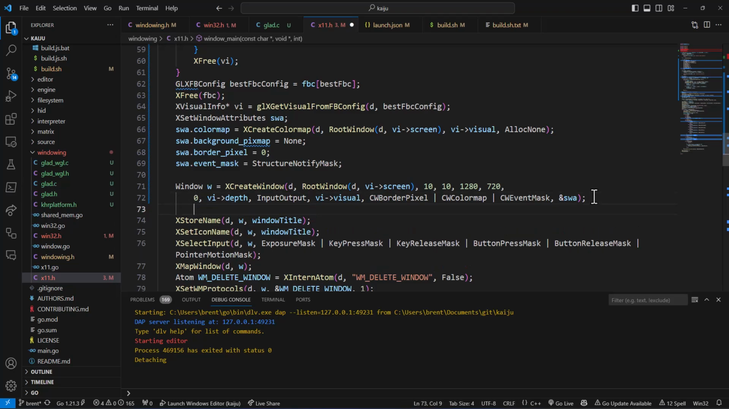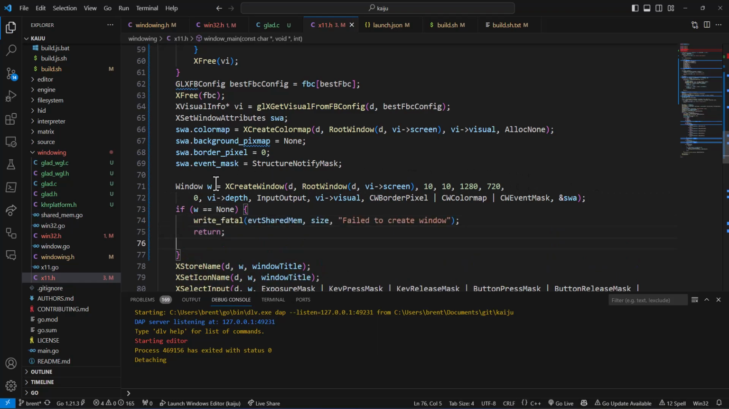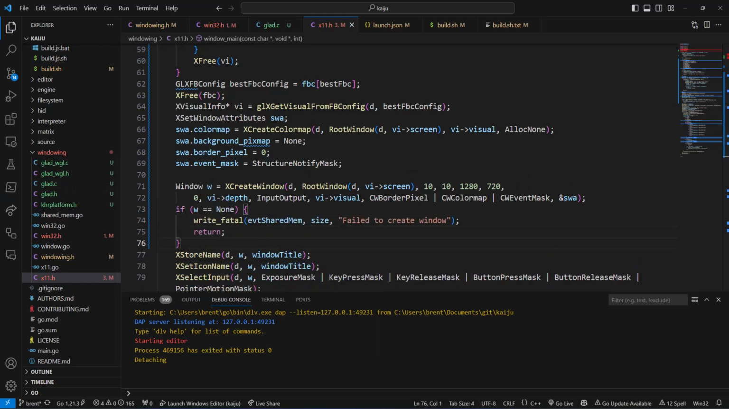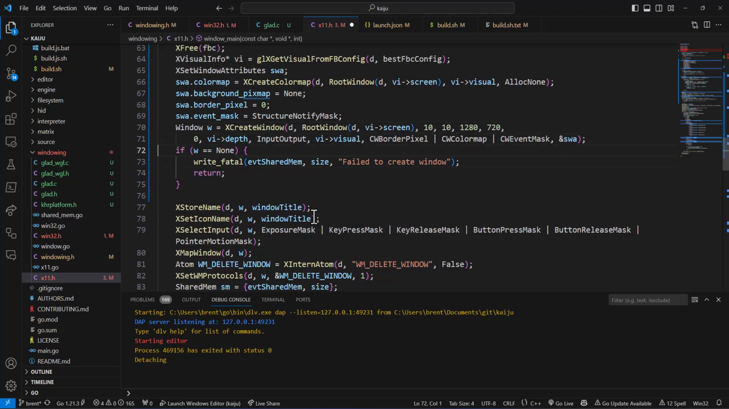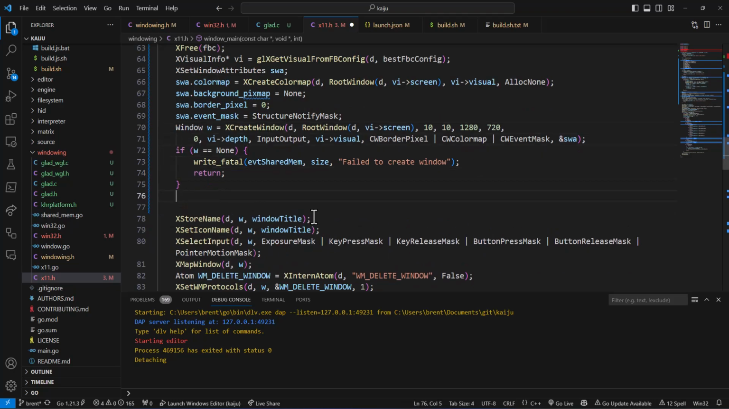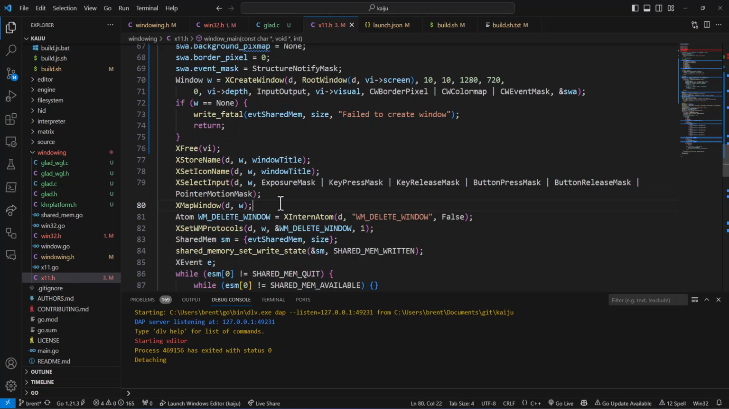So now we want to make sure that there is a window, which apparently I wasn't doing. We're going to write fatal failed to create the window. And we can free the VI now. So we do X free VI. Okay, now we can set up the name. We can do this, the map display or map window.